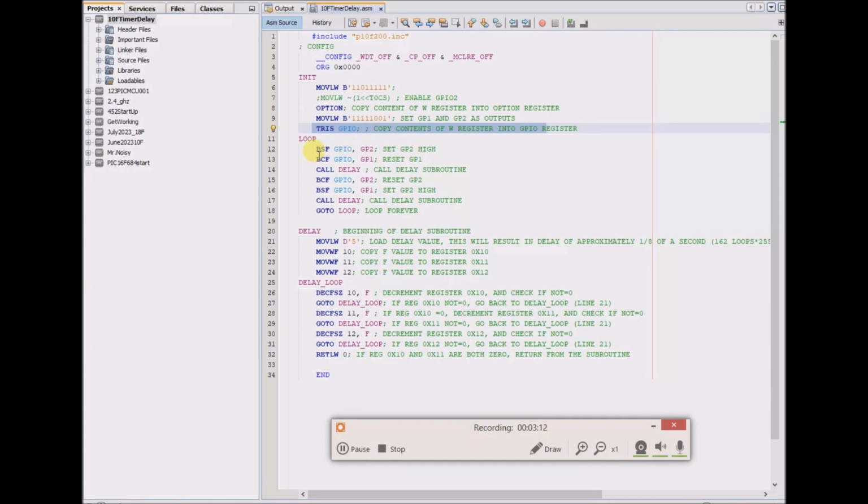Then there's a loop, bit set F, GPIO, GP2, set GP2 high, bit clear F, GPIO, GP1, so it simultaneously sets GP2 and clears GP1. Then it calls a delay, which is here. Here's the delay routine. It takes a decimal value of 5 and puts it in the working register, and then it puts that working register into a bunch of files, 10, 11, and 12.